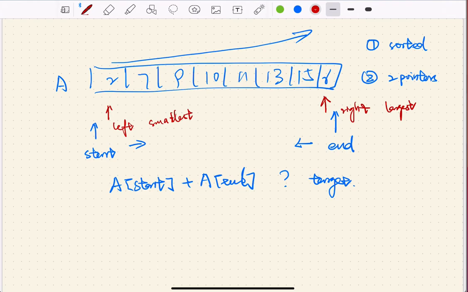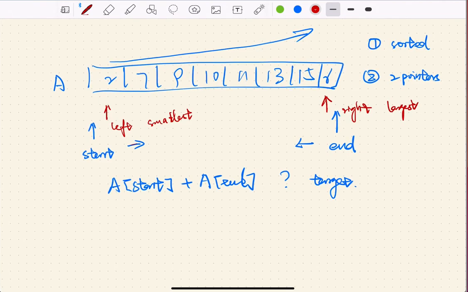So if A left plus A right is larger than the target, it means I need to pick something smaller, right? Because the left is already the smallest, I need to move the right. I will make the right a little bit smaller than the largest. That's why I will move the right to the left. And vice versa, if A left plus A right is smaller than the target, then we need to make the sum a little bit larger. So we need to move the left pointer to the right.